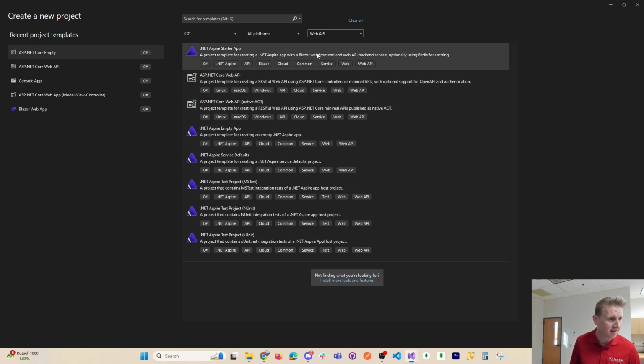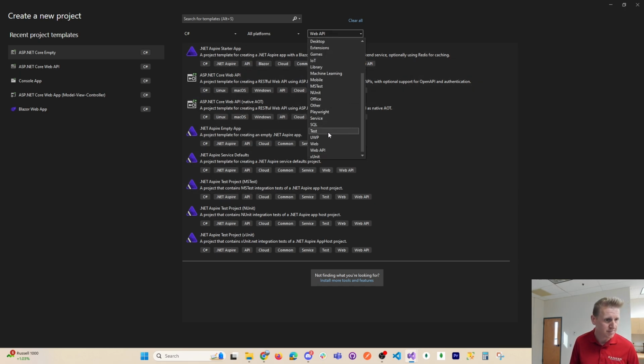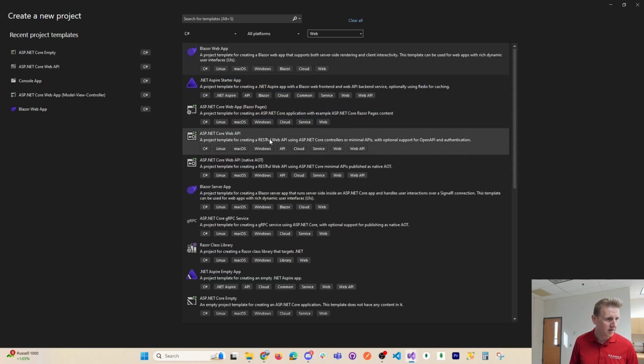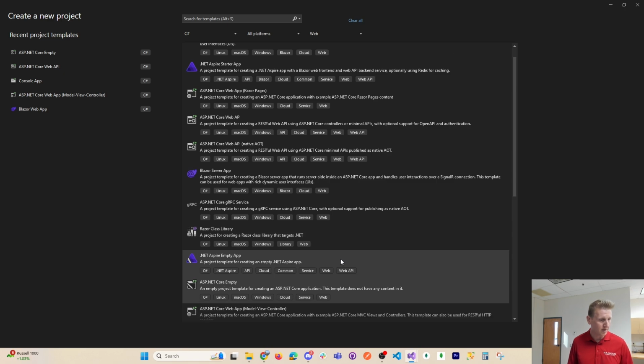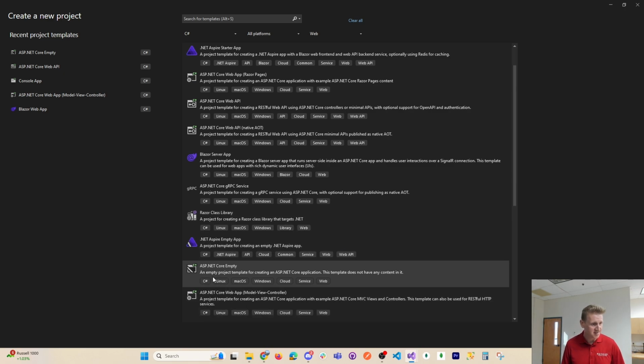Actually, it might just be Web, and scroll and find ASP.NET Core Empty. There it is. Okay, so you see an empty project template for creating ASP.NET Core applications. This template does not have content in it, and there are some different options there. This one's more of a templated option, and then there's a few different options.